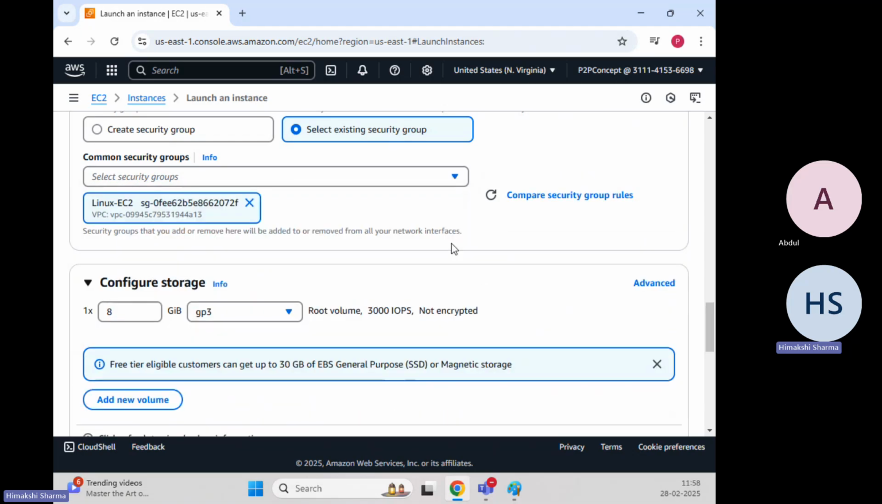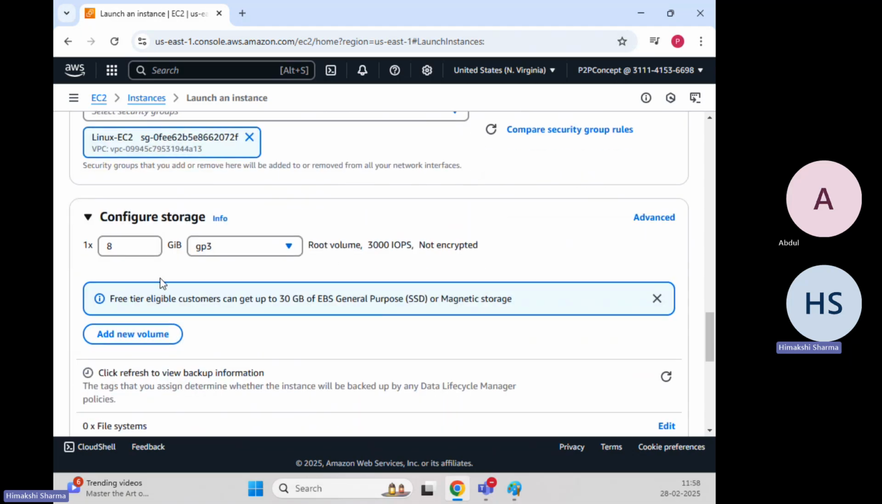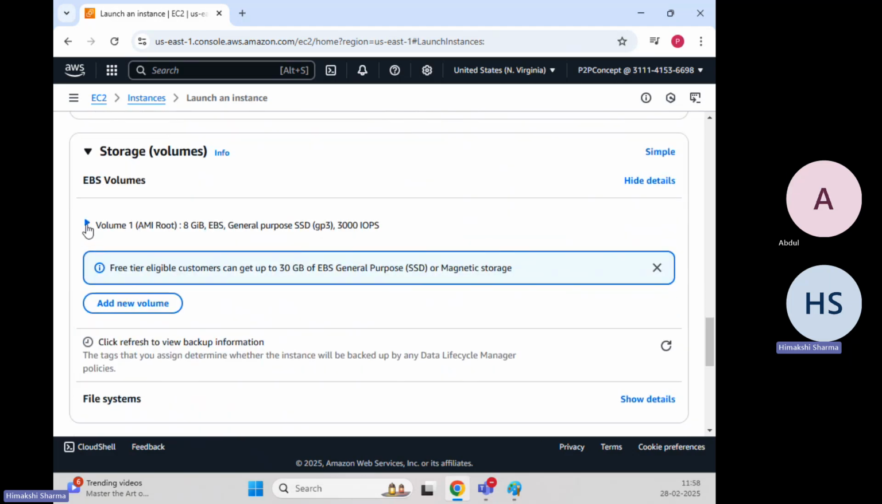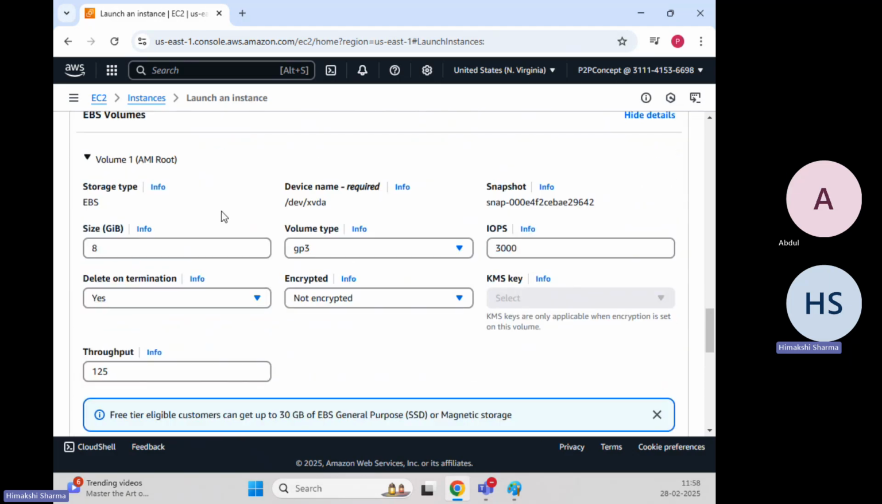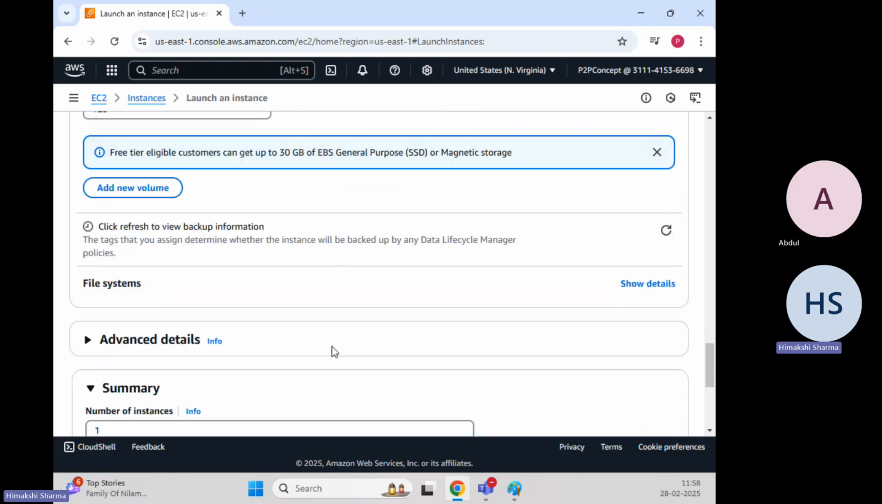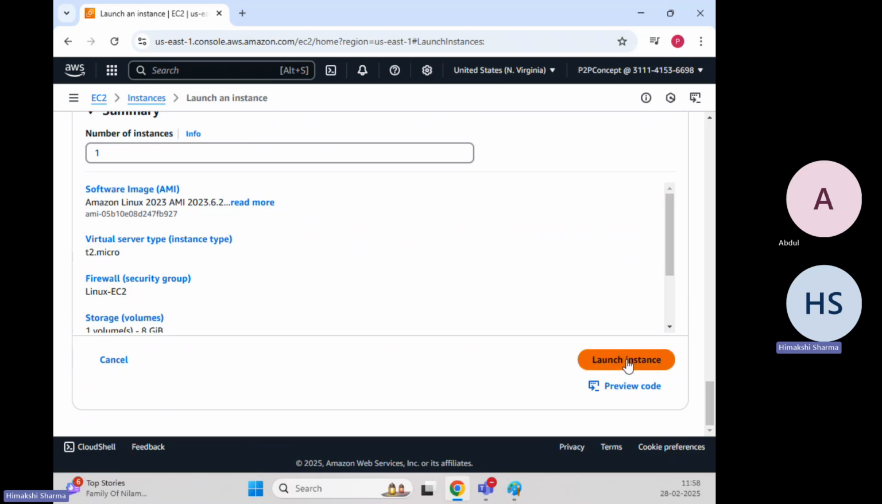I will go here to configure storage, but I have to click on advanced. Once I click on advanced, I need to expand this feature. Once I expand it, see what it says: delete on termination is yes. It means when we terminate our EC2 instance, this volume will also get deleted. So I will say no, and then I believe I am good. I will just go and launch the instance.